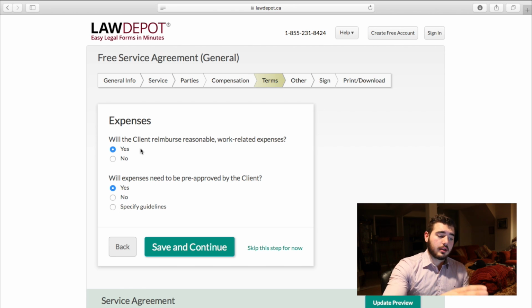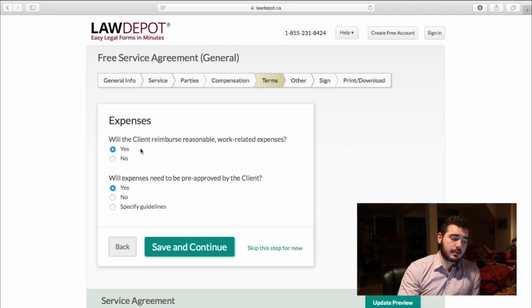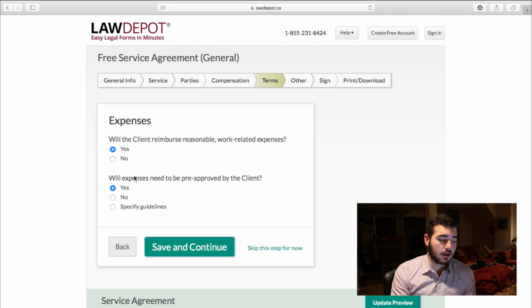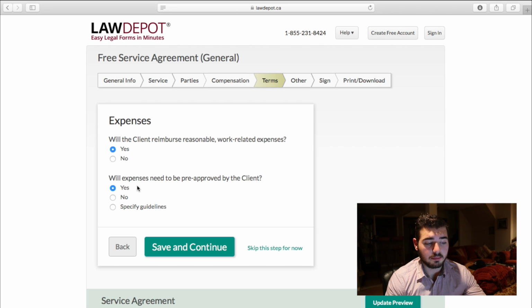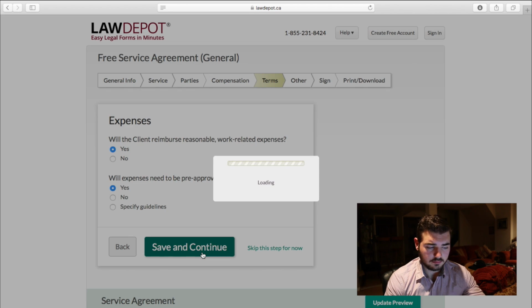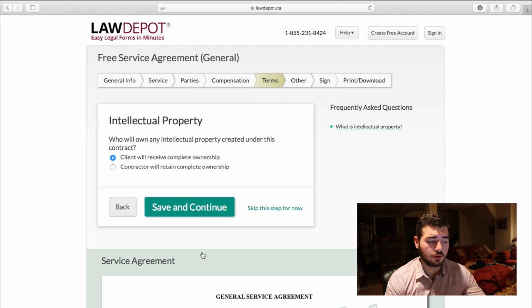But so this is just the expenses part of it. So obviously, no matter what, put yes, you'll be receiving compensation or reimbursement for any expenses, and make sure that it says on here that they will be pre-approved by the client. So the client has to say that yes, it's okay to spend $400 on advertising on Facebook. They have to say that, and that has to be in writing. So again, I would put yes to both, save and continue.